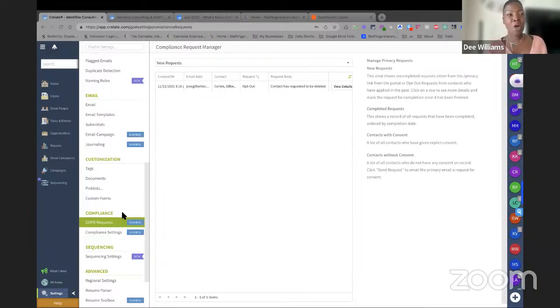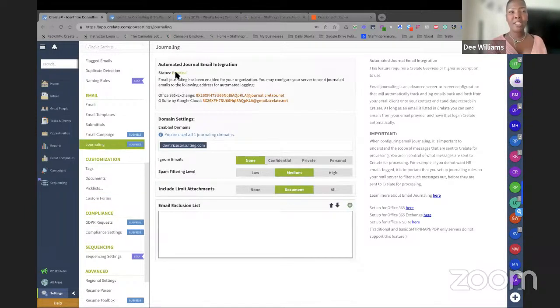Bye. So first, you're going to go to the journaling page and make sure that the status is enabled. If the status is not enabled, then you go to the help, and you reach out to them and let them know that you need your journal enabled. Now, you might be wondering, what is that? Why do I need this, D? Okay, I'm going to tell you why.